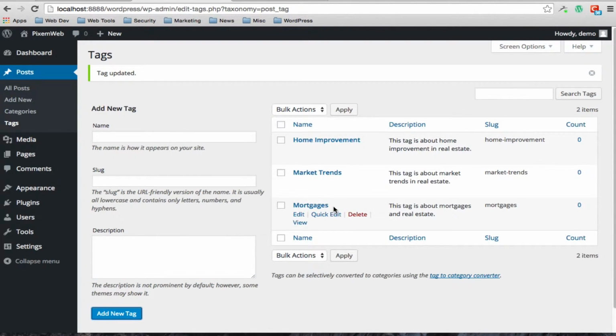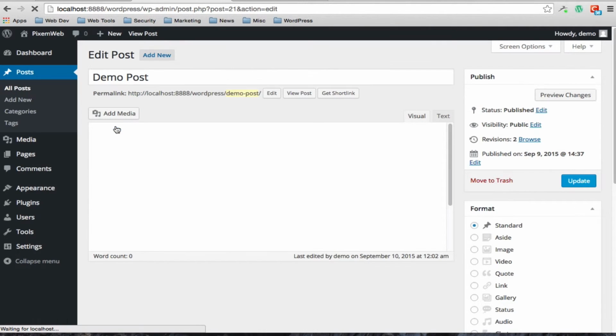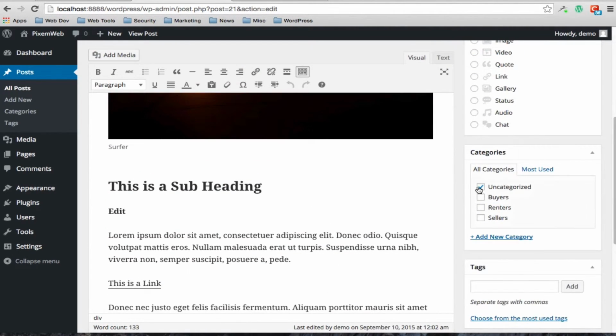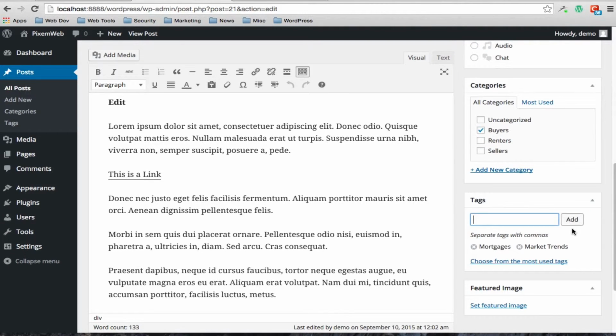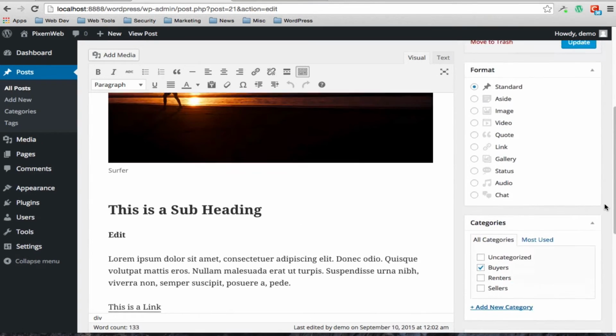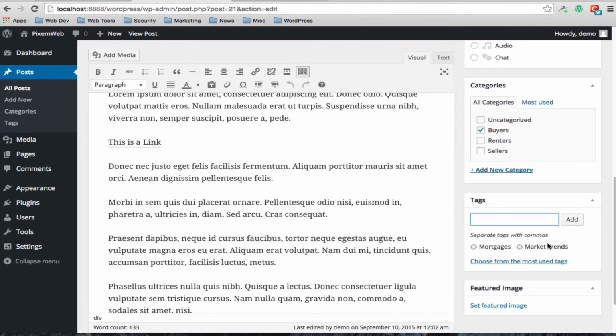Alright, so we create a couple of tags, and we have our tags and we have our categories. So if we go back to our earlier post, we can edit that. And now let's say this is for buyers, and we're going to give it the mortgages tag. See, it pops up as a hint. We could do that, and we could do market trends, and you could just click on that, then add. So now you have your article categorized in the buyers category and tagged with these specific tags.